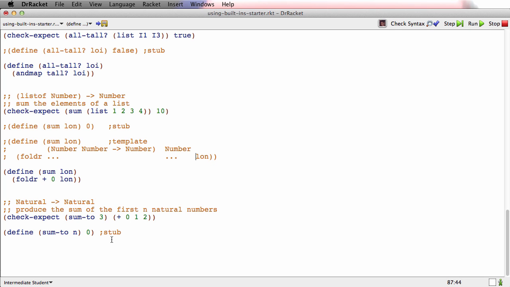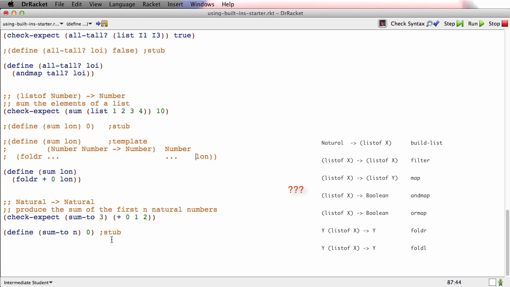Well, that's natural to natural. And that doesn't match any of these. There's only one of them that consumes a natural, and it produces a list. That's build list. On the other hand, there are two of them that are willing to produce something other than a list, folder and foldL. Ignore foldL for now. Build list will go from a natural to a list, and folder will go from a list back to something else like a natural. So this is going to be templated as a composition of folder and build list.